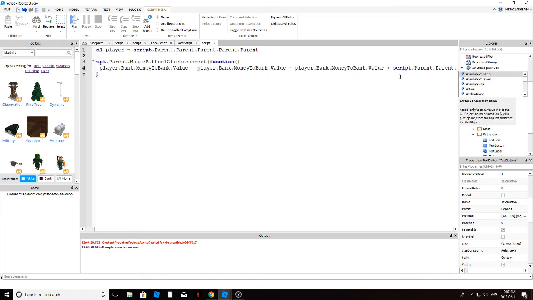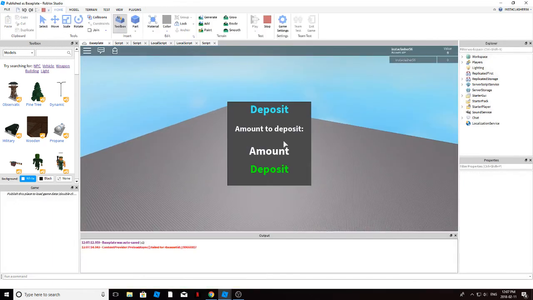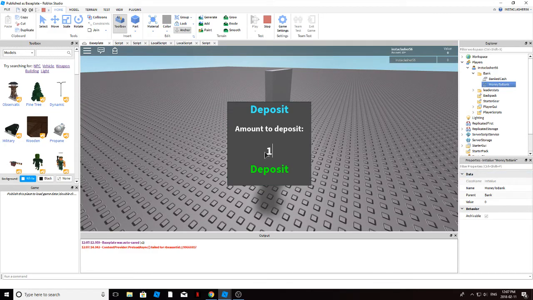So script.Parent.Parent. Oh, that's too many parents. .TextBox.Text. Now this is how much money we're going to be saving. So let's just test that for a minute. So right here, we've got bank and money to bank. So we can say 10. Yeah, right there. Changes it to 10. And if we send it to 20, it will say 10 minus 10 equals 0 plus 20. There you go. That's how that all works.